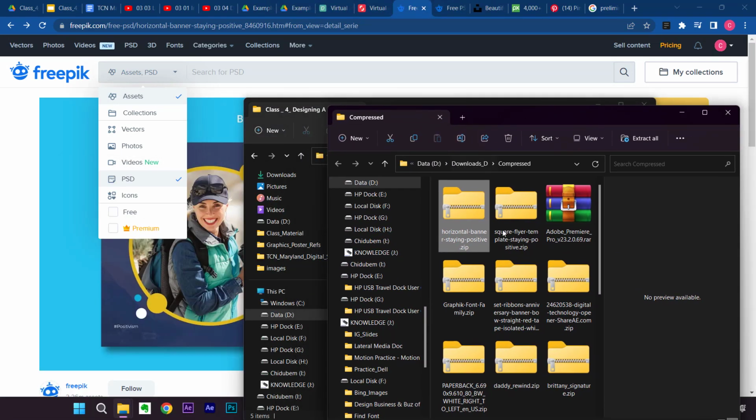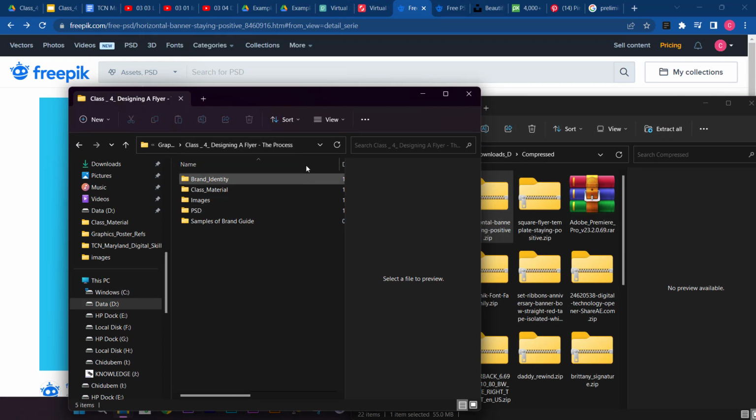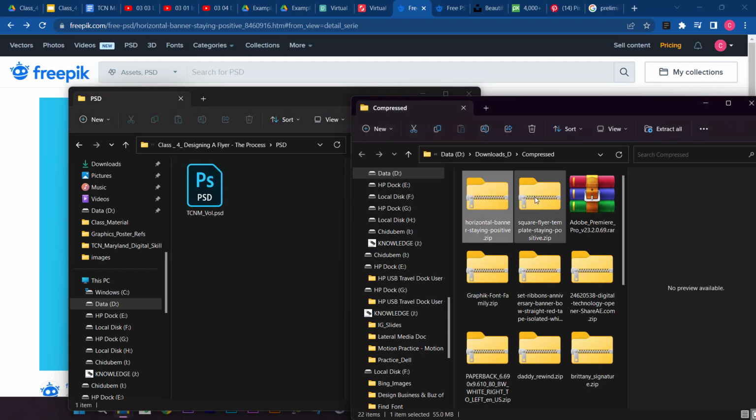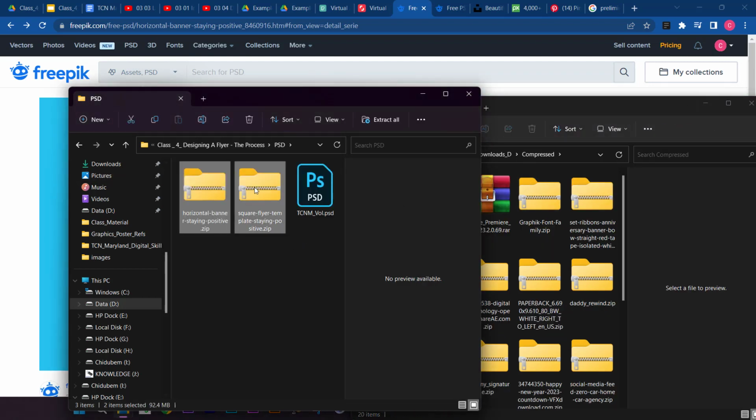Yes, so here are the downloaded files. These are the two I just downloaded, and I want to put them into this master folder, which is called class 4. But normally I would name it according to the client they are working for. Then you have a folder called PSD where you can put the Photoshop file, like this other one here. So it's a matter of dragging these in here, unzipping them, and working from there.